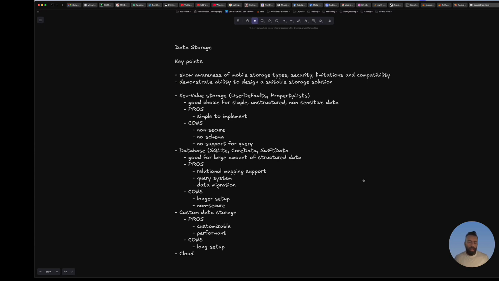Of course, we have key-value storage, for example, like user defaults or property lists. And the pros and cons here are as indicated here. They're very simple to implement, but they're not really secure. They don't have a validation schema, and there is really no support for queries. So if you want to filter, if you want to query all your locally stored posts, this solution is not going to be the best.